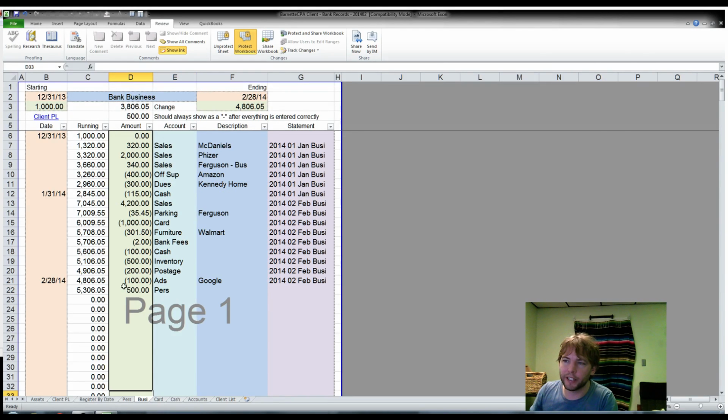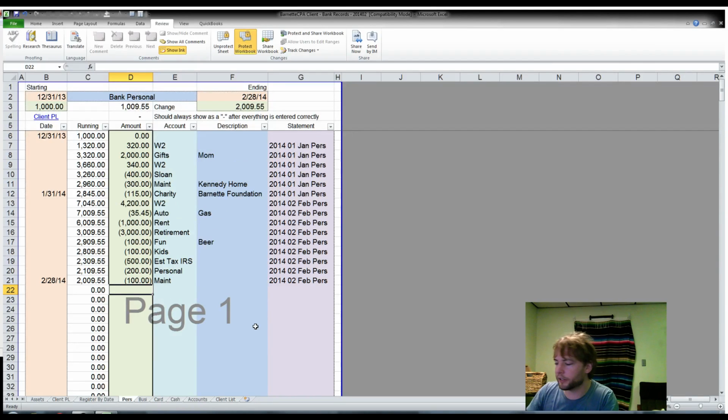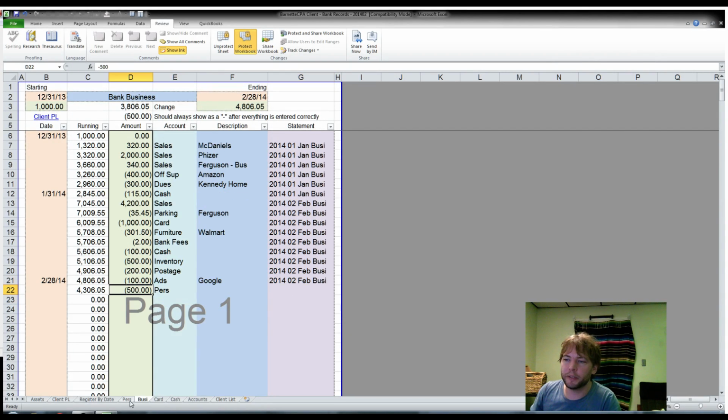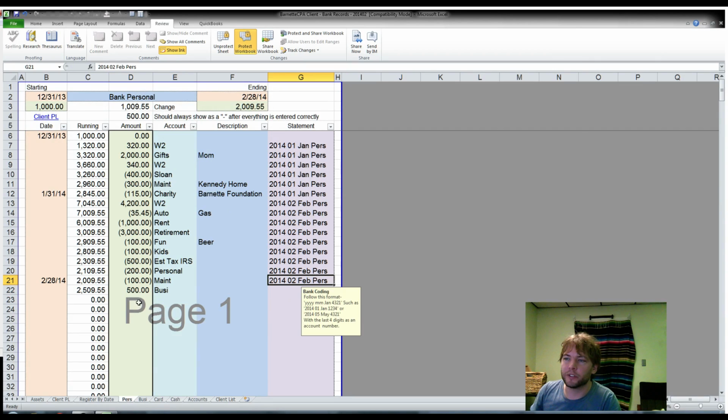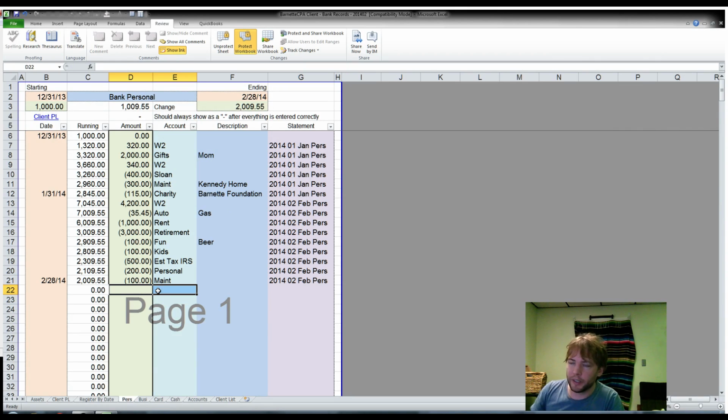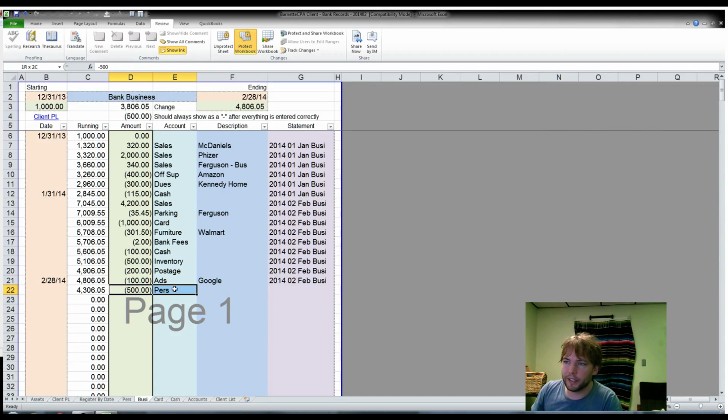So in this case, if I'm taking money out, it's a negative. I took 500 bucks out of the business account and I added 500 to the personal account, and that came from the business account. Then I put my little descriptions over here, and that's how you deal with transfers. Okay, so that's that.